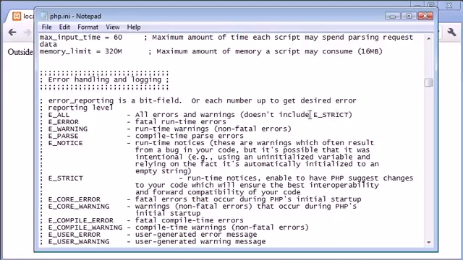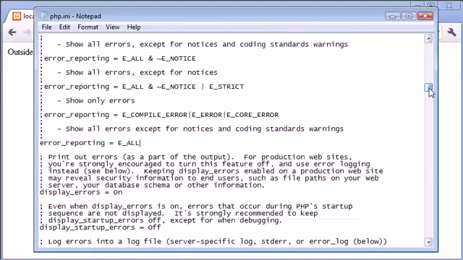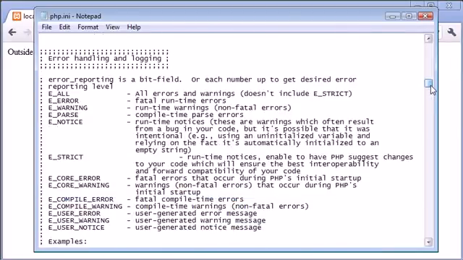Well, this doesn't include E_STRICT. So what I can do is specify to say and E_STRICT. Now what this is going to do is it's going to incorporate strict errors. So what we're talking about is code that might run, but let's have a look at the definition. It might run, but it's runtime notices that enable PHP to suggest changes to your code which will ensure the best interoperability and forward compatibility of your code. So it's basically giving you messages about your code itself rather than errors that you might be coming across.